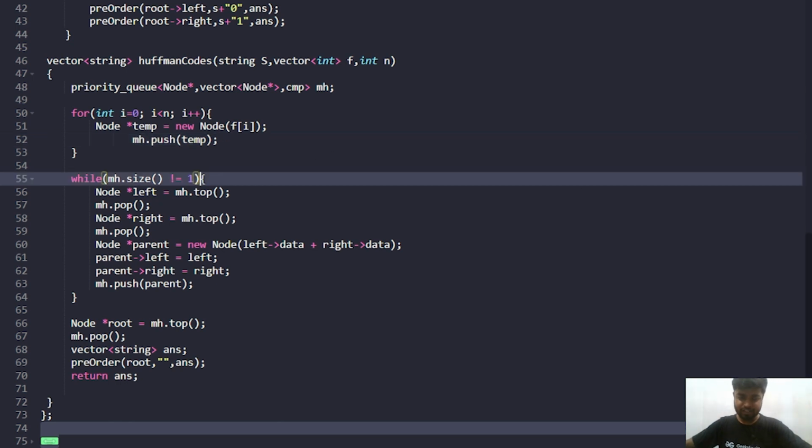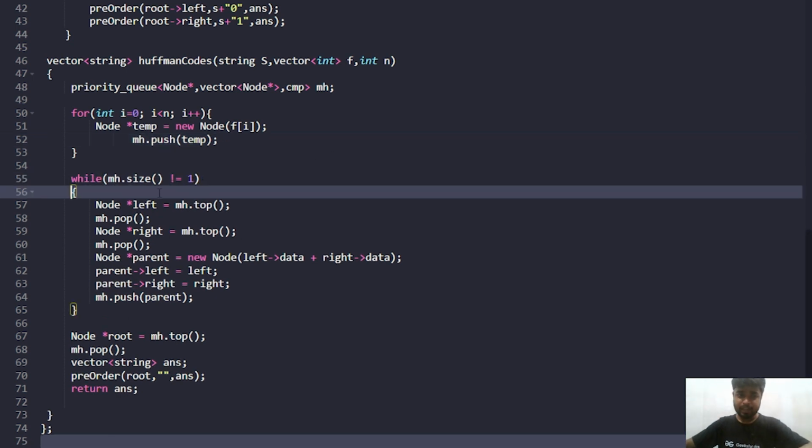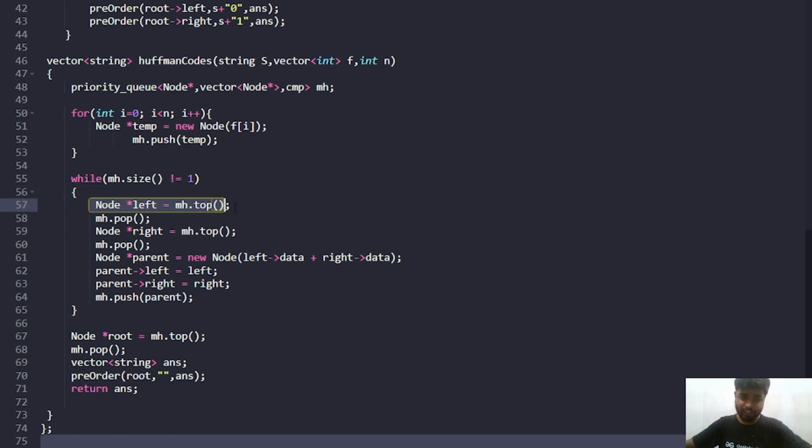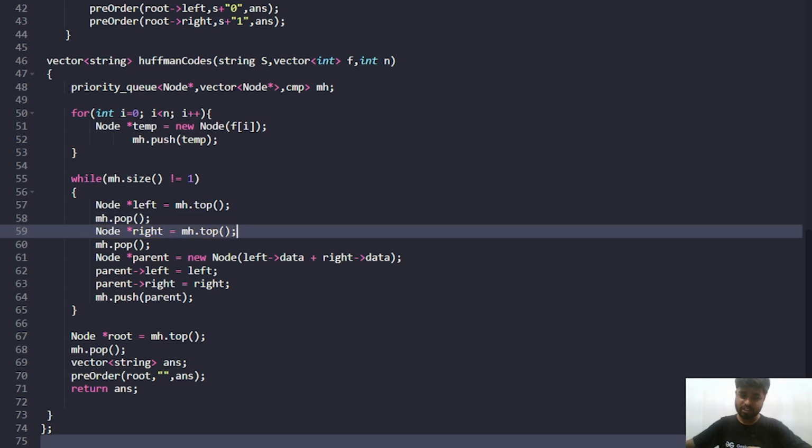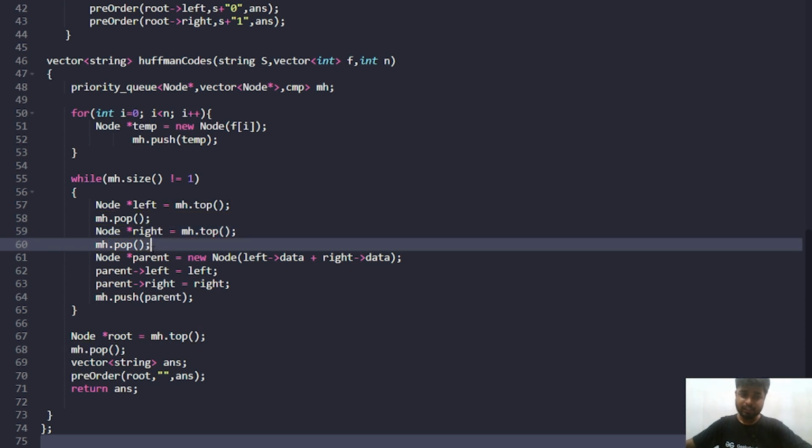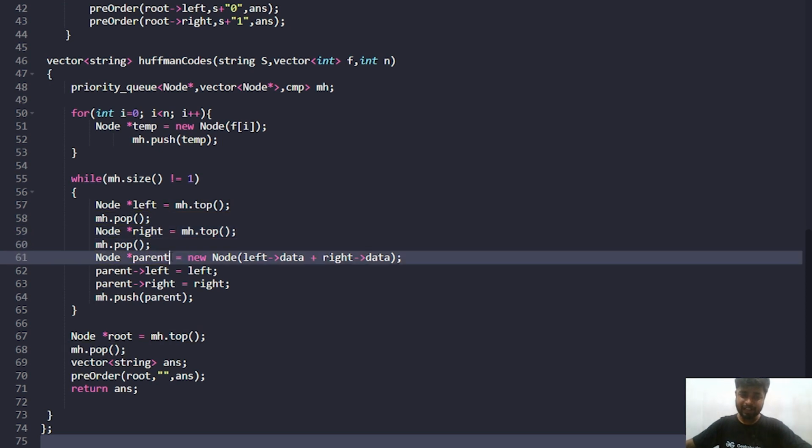After that, if the min heap has size greater than or equal to 2, then I first take out the left child, that is the minimum, and pop it out. Then I take the right child, and the heapify process takes place, so the new top element will again be the minimum element of the min heap. Then I make a parent node out of it, that will consist of the left node data plus the right node data, as I was doing.